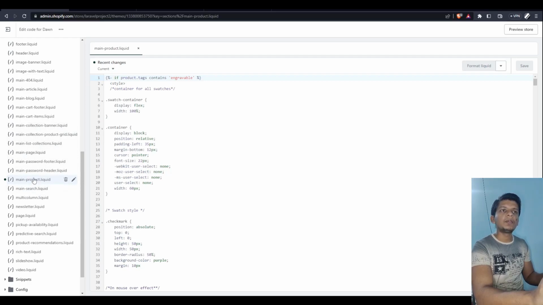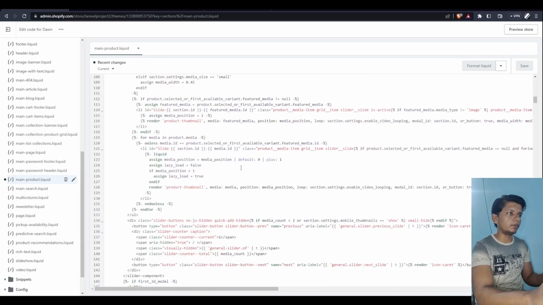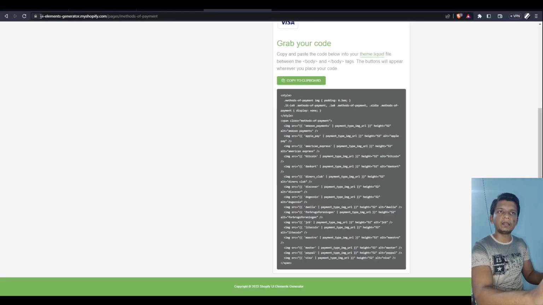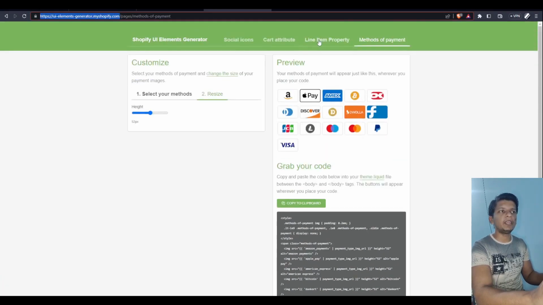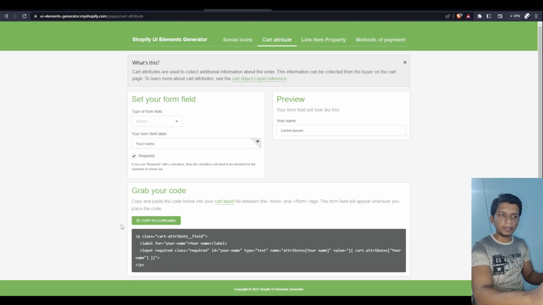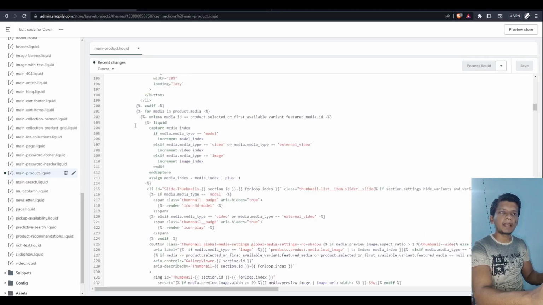Yeah, here we go. So when you click main-product.liquid, it will show the code in it as of then. And after that, you have to put some code here. Now, where you can get your code from is this website, UIElementsGenerator.myshopify.com. Just visit this website, click on social icons, cart attribute, line item property. So just click on the cart attribute and you can select what kind of field you want, what the label would be, if it is required or not. Then you can just copy this code and come back here.